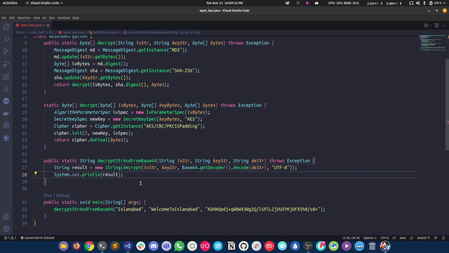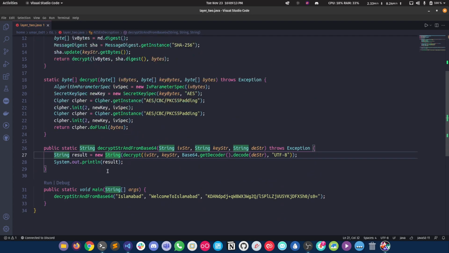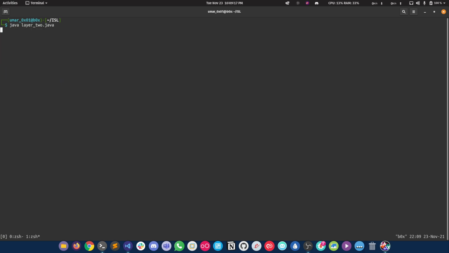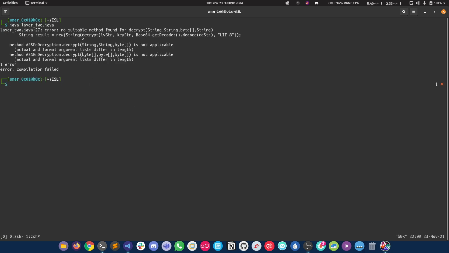I'm not sure why the autocomplete is really slow, but whatever, you have to make it work. So I'm going to call the library, the Java file actually now, and see if it works. So we have an error. It says no suitable method found.